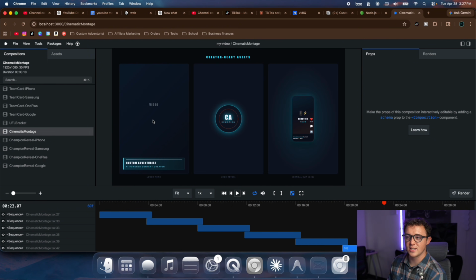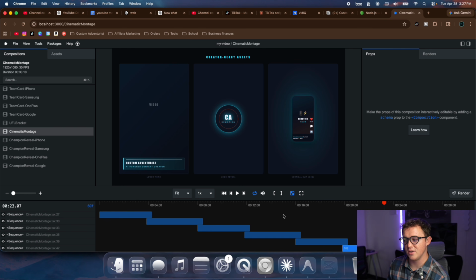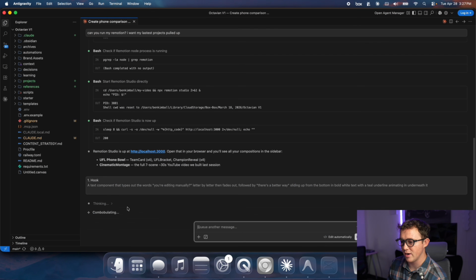So this is kind of the interface. It kind of looks like an editor almost, but it runs it all in the terminal or in your Claude project, where I'm doing all mine right here. Now it's working on making this for me.